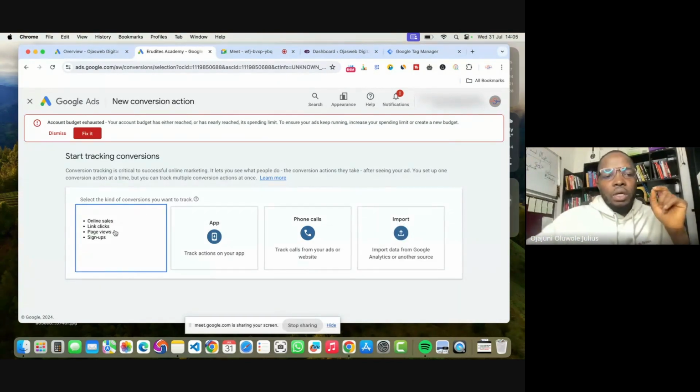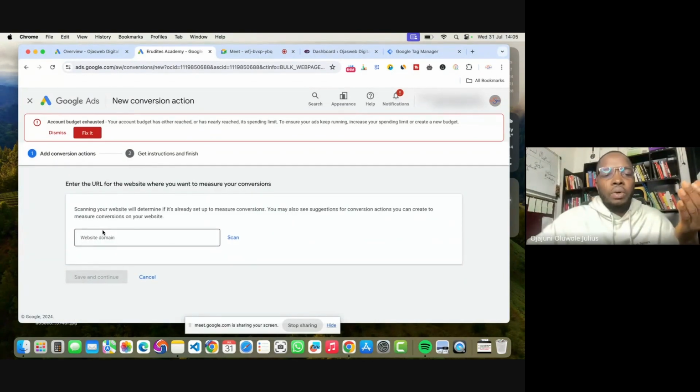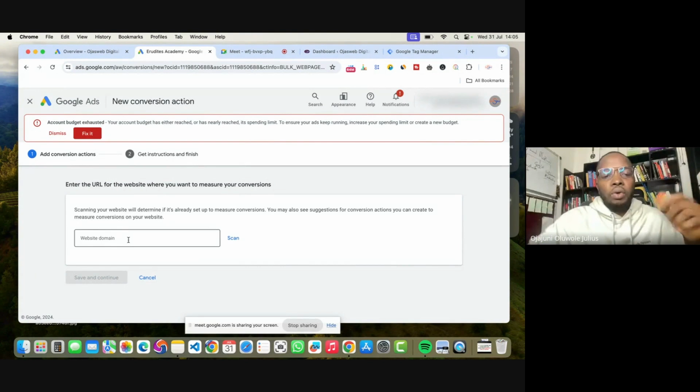So if I click on the website, now you can see I can track sales, link clicks, page view, and sign up. If I click on it now, it takes me to the next step. So Google says you enter a website. Google wants to scan if they will detect any code already installed on your website.